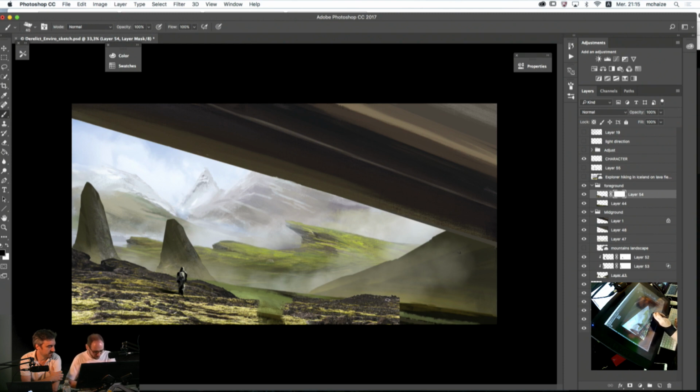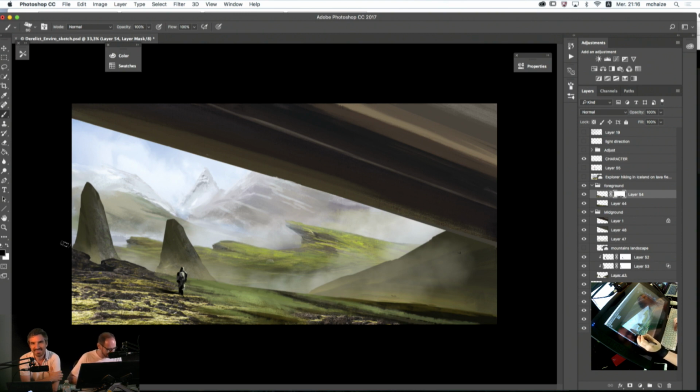So I'm not sure I'm gonna keep everything here, but it's just to give a bit of information again. Just to give the illusion that you don't really know if it's painted or if it's a photo. You have a mix of both, and that's really interesting.